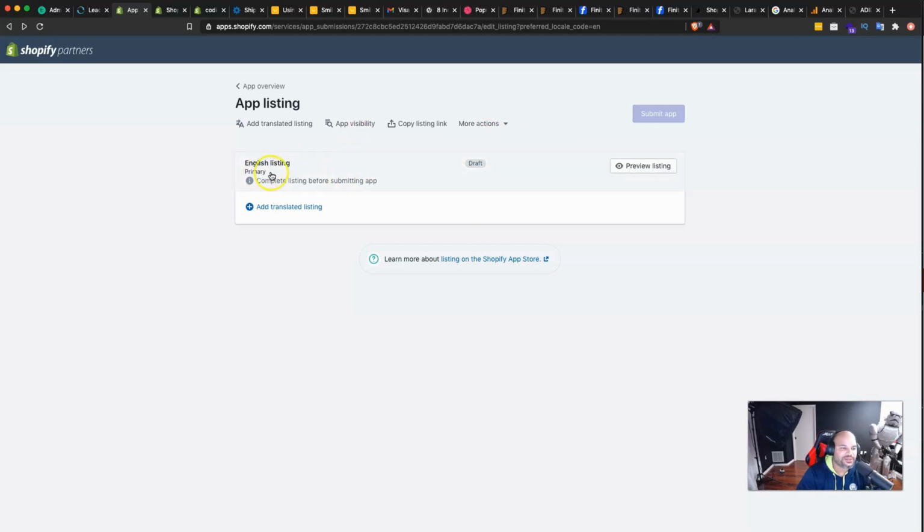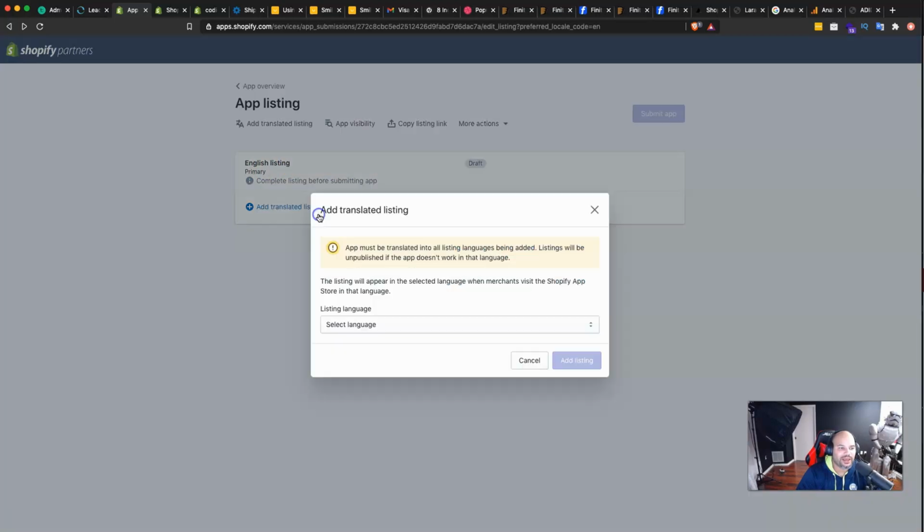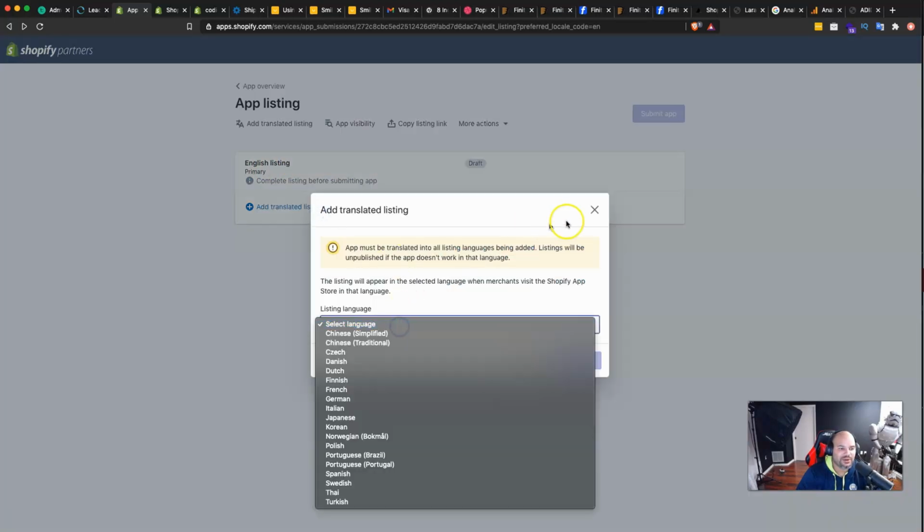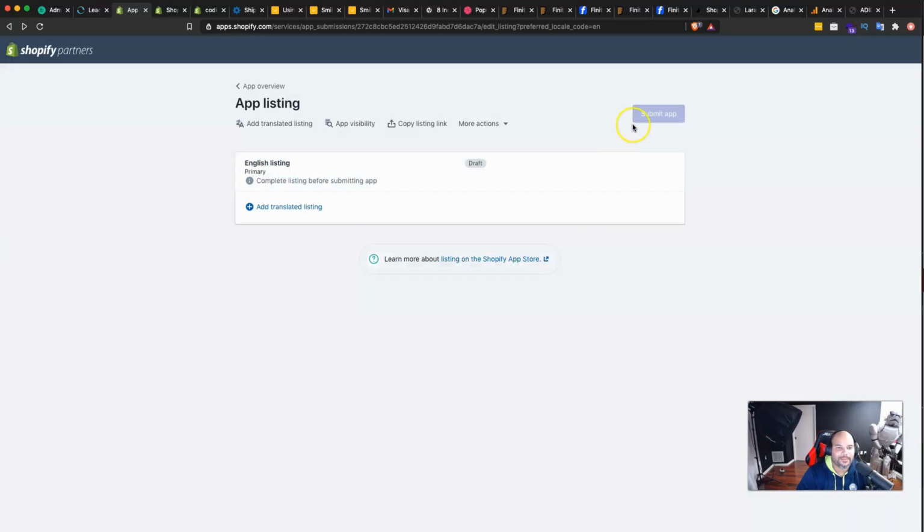Primary listing language is always going to be English, but you could go ahead and get it translated into other languages too. All right. And then from there, just click submit and that's it. They will email you back. They will let you guys know if your application worked successfully in the next few days. And that's it. You got your application online, kids.